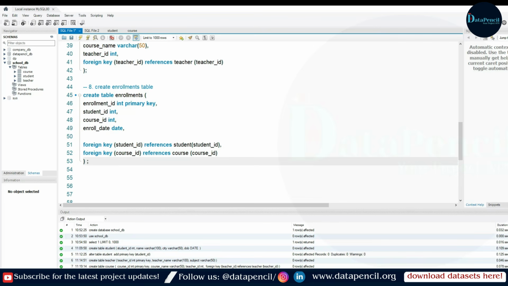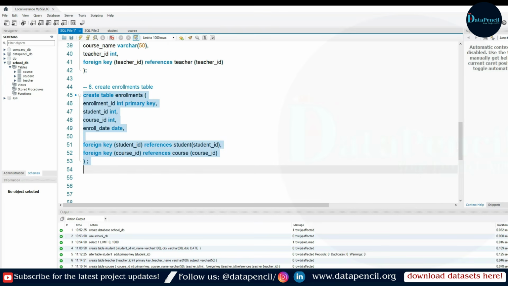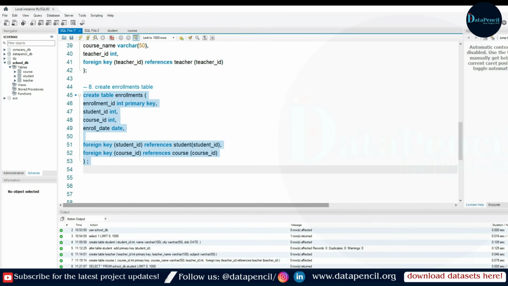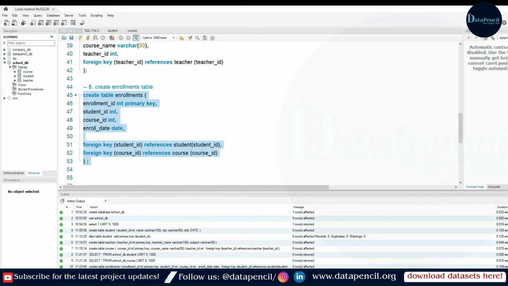This is it. So what we did here, we have mentioned one primary key and we have mentioned two foreign keys, which is student ID and the course ID, and the way of mentioning is this. Okay, now select all of them and execute it. So here you will see you have a green tick. It means your enrollments table is also created. Refresh from here and here you will see your enrollments table is created.